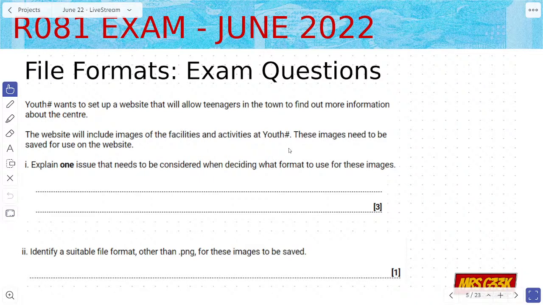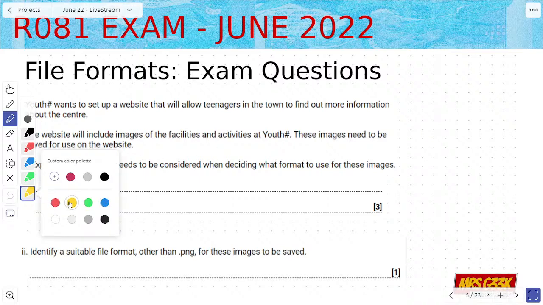So, second example here. A youth hub wants to set up a website that will allow teenagers in the town to find out more information about the centre. The website will include images of the facilities and activities. These images need to be saved for use on the website. There we go. Okay, let me get my highlighter out again. Let's do some terrible highlighting.